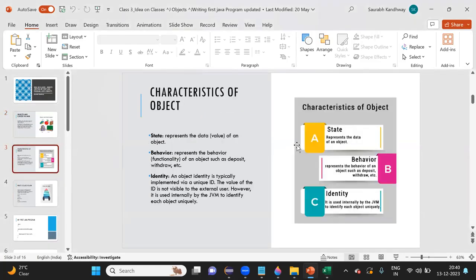So what are the different characteristics of an object? The different characteristics of an object are that it has state, behavior, and identity. State means what? It is representing a value. That means whatever state is there, it is representing what data is being contained inside that object. Okay, what type of data is being contained inside that object. So that is the state of an object.